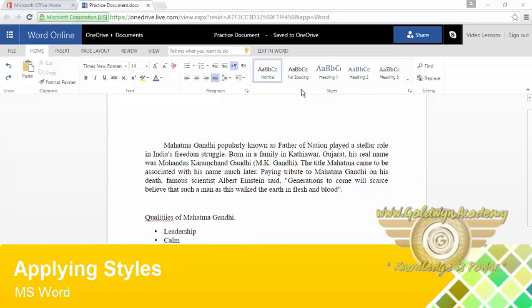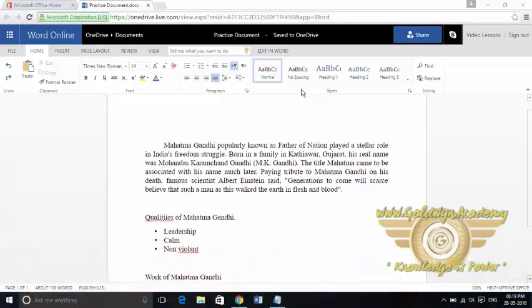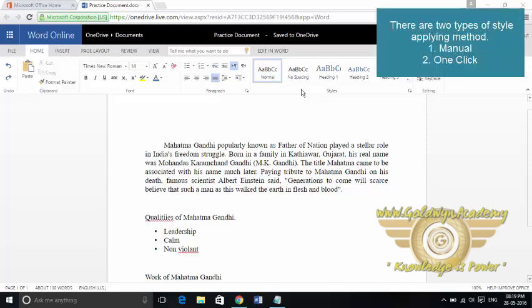I'm back with some more new features of Microsoft Word 2016 online. So in this tutorial we will be learning about how to apply various styles to your text. So let's see how to apply style manually first, and then we will see how you can apply styles by just clicking on particular styles provided by Microsoft Word.